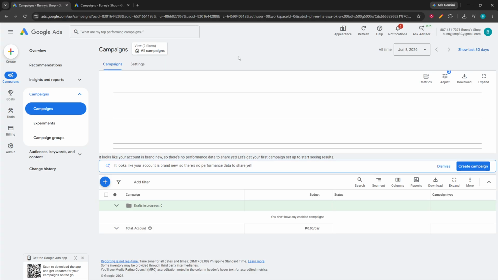On the following screen, enter your Google account password. As you type, take a moment to make sure everything is entered correctly. Passwords are case-sensitive, so even a small mistake can stop the sign-in process. Once your password is entered, click Next again to continue.